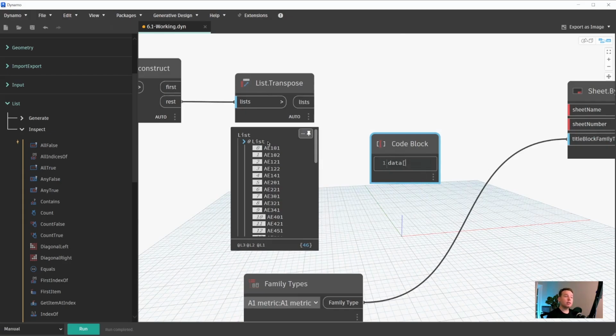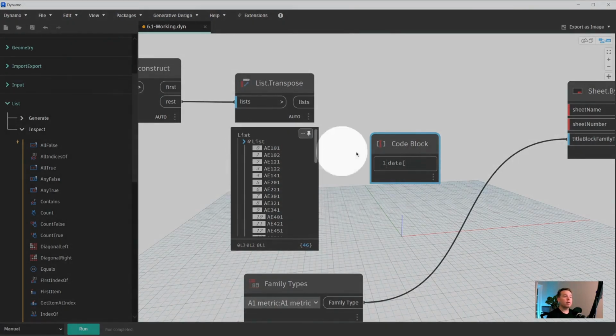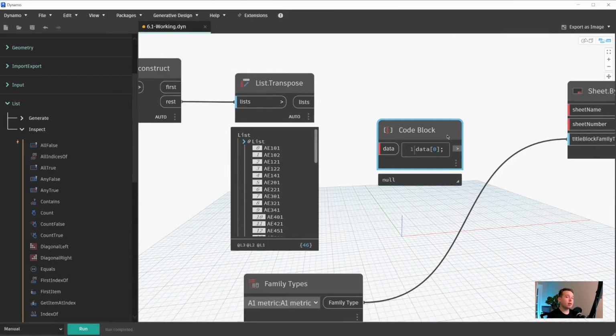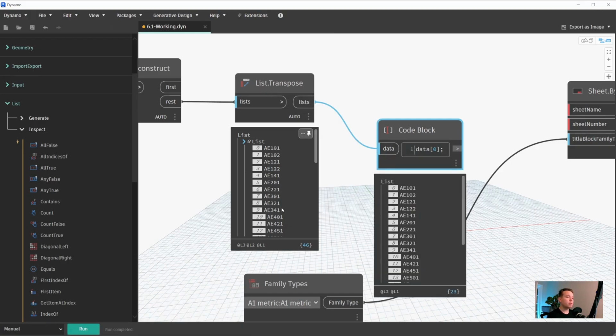We know that our sheet numbers are index 0 of our list. So if we were to type in 0, bracket, we now have an input on this code block. Previously, we've used code blocks for string entry, number entry, and so on. We haven't used them to actually make formulas and do this kind of thing. So our data that we want to input would be our transpose data, and you'll now see that the code block's fulfilled. We do need to press run because we're on manual run mode. So if we do that, we will see our sheet numbers being output.